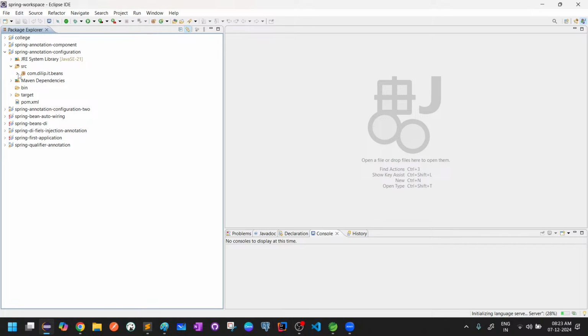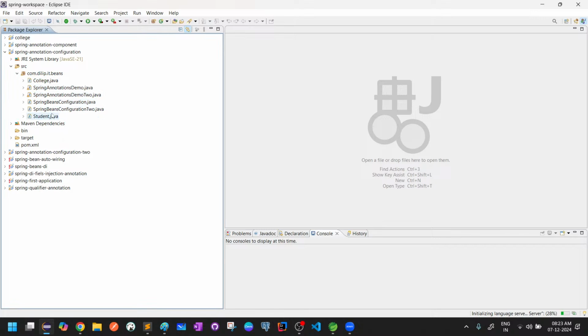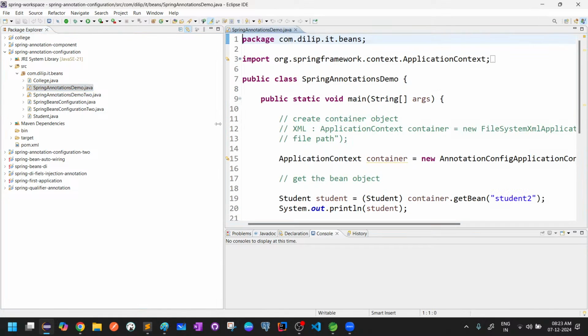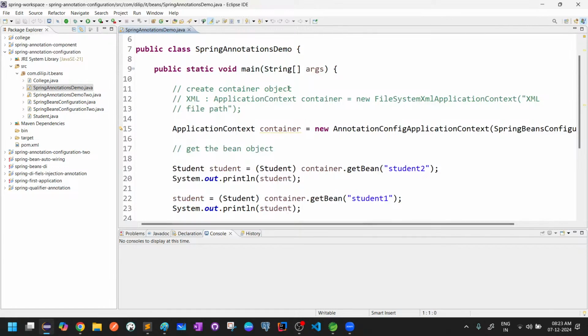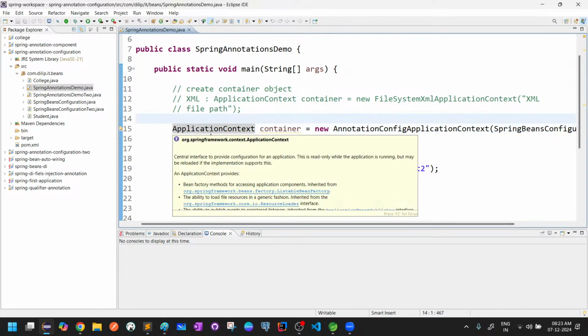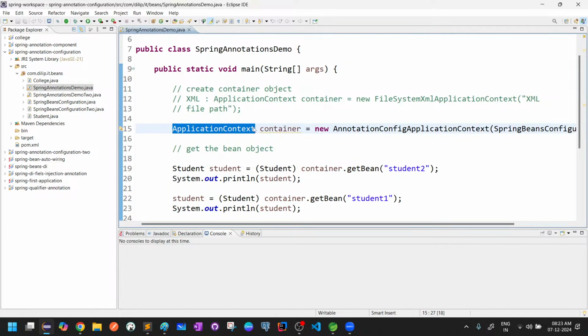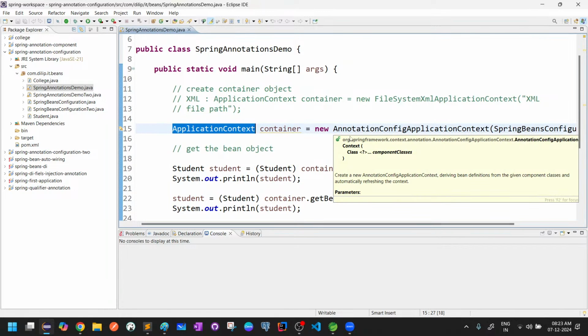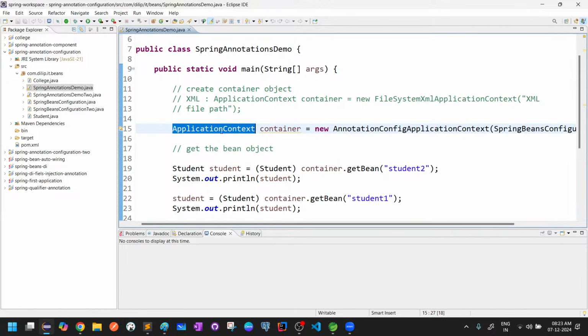See, it's a Spring framework, for example. See here, I did something. What is this? AnnotationConfigApplicationContext, and the reference is something. And if you observe here, I representing interface. ApplicationContext is an interface. AnnotationConfigApplicationContext is a class. Predefined classes only, from the Spring framework.